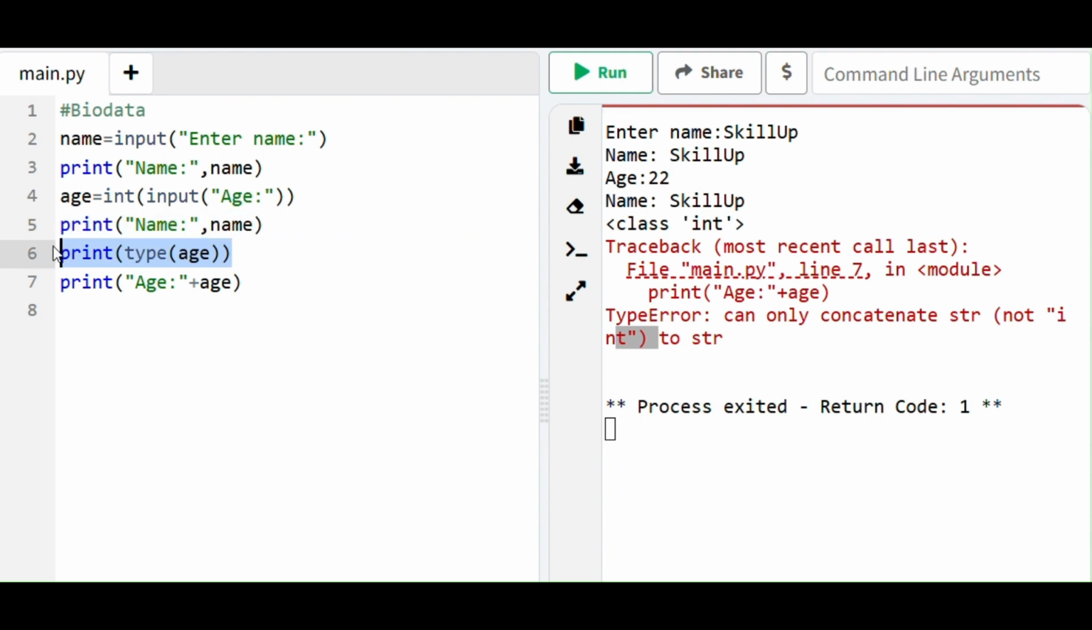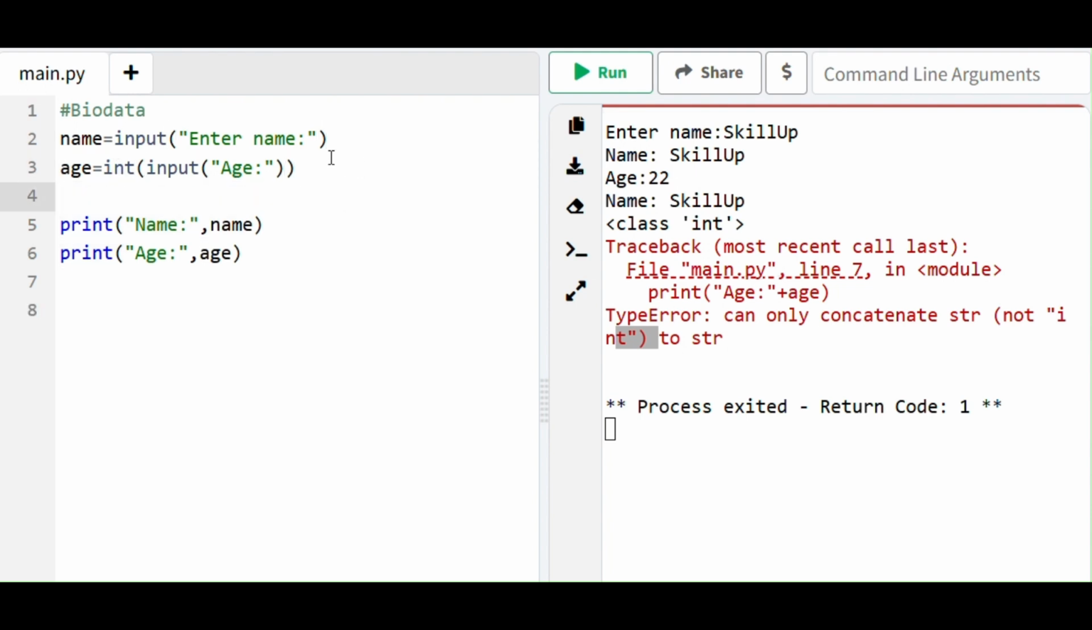So let me change this to comma and let me remove this, and we have taken name and age. Let's take height equal to, height will be some 5.6 inches, 4.2 inches like this. So we can take it as float of input of enter your height. Here the text may be anything, that is a user specific thing.